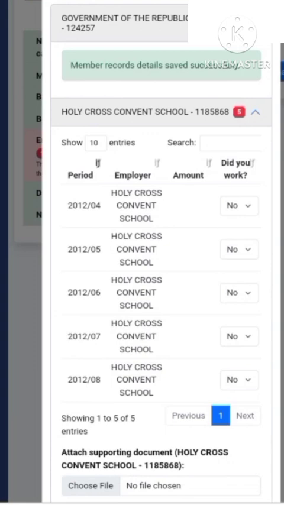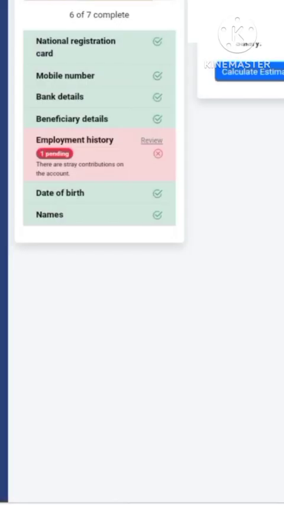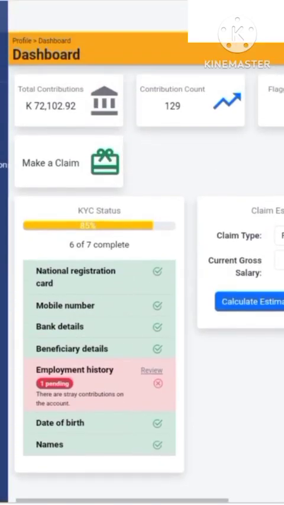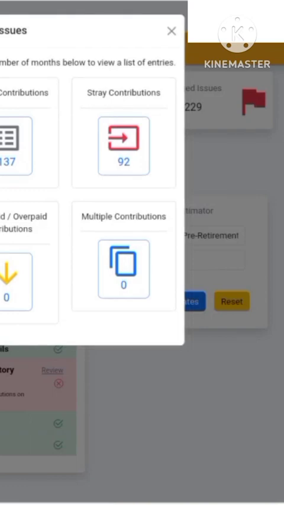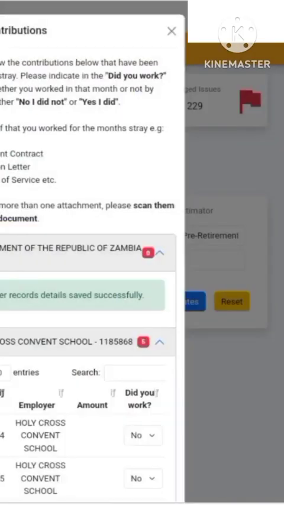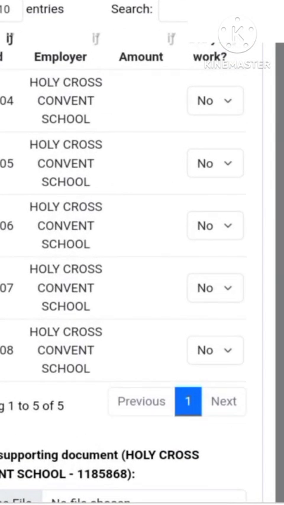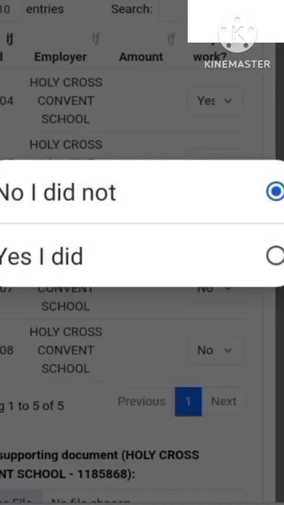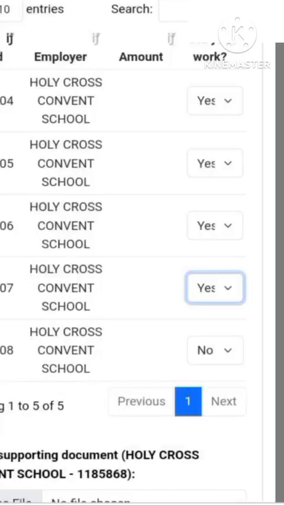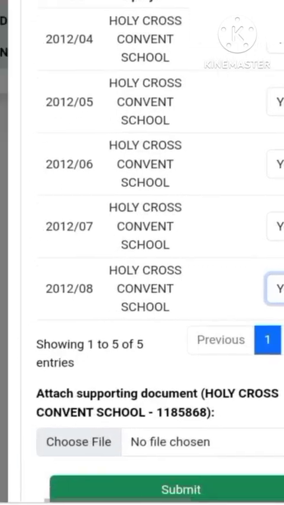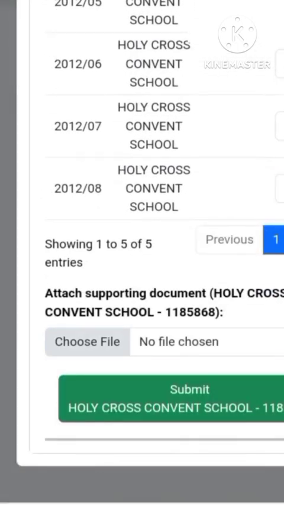Now, for me, I worked in other companies. I worked with another company before I joined government, which was paying this. So I'm going to also fill this. Okay. So as you can see, even here, the asterisk, the number of asterisks has reduced to 0. So what I'm going to do now is I've got 5 here, so I'm going to reduce these. I'm going to say, yes, I did. Again here, yes, I did. Okay, yes, I did. Yes, I did. Yes, I did. And then again here, I'm going to submit the same file.